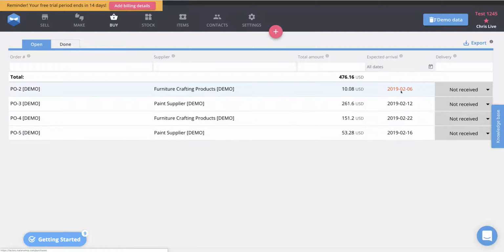Anytime an expected arrival date is showing up in red, it means that it's overdue, and it prompts you as the user to say, hey, I need to contact those guys because that stuff should have been here a couple of days ago. So as an example, today is the 9th of February. This is the 6th of February, so it is actually behind. And that always operates perpetually and relative, so you know that it's always up to date.